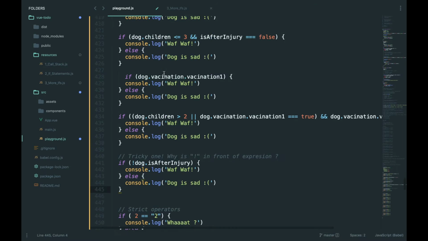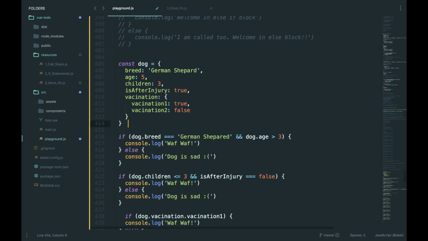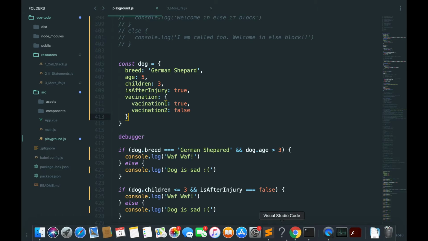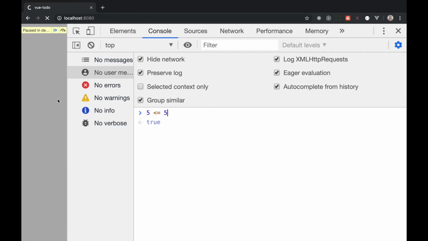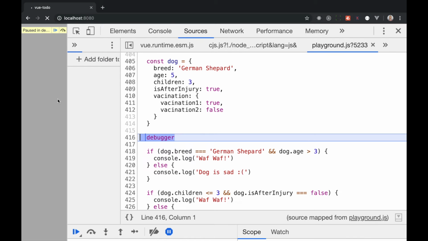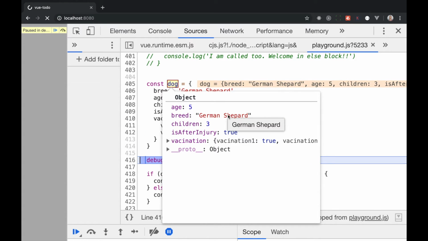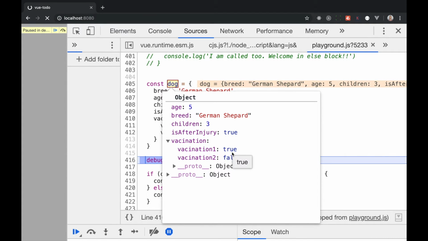Okay, so let's take a look at this. Let's write here debugger, and we will go one by one. Alright, let's save this, let's go back to our browser. Let's refresh our page and let's see what we'll get here. So, let's see our dog data. You can see on the dog we have a breed, which is a German Shepherd, age 5, children is 3, is after injury is true. Vaccination, we have vaccination 1, which is true, and vaccination 2 is false.